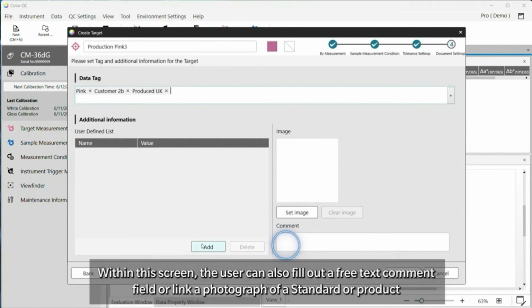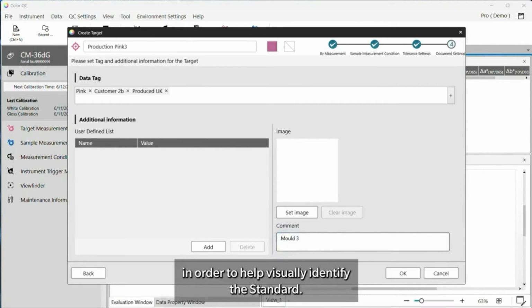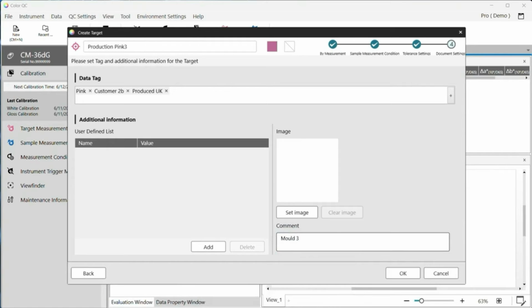Within this screen, the user can also fill out a free text comment field or link a photograph of a standard or product in order to help visually identify the standard.